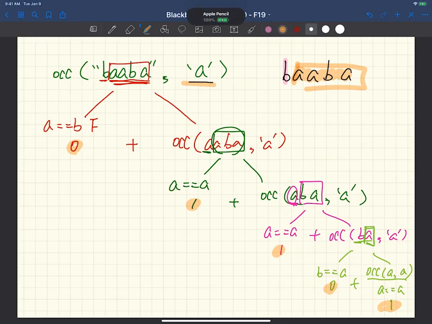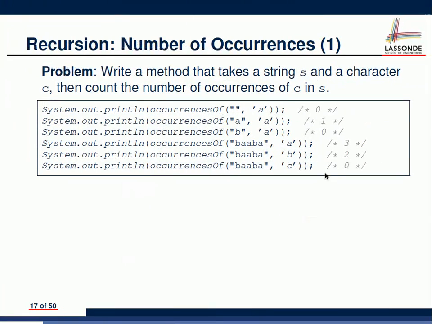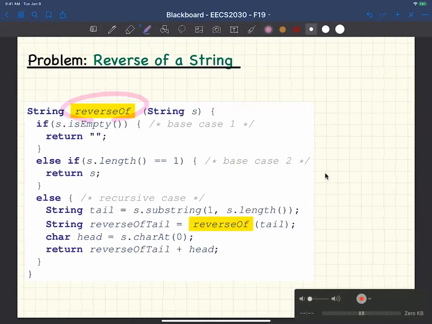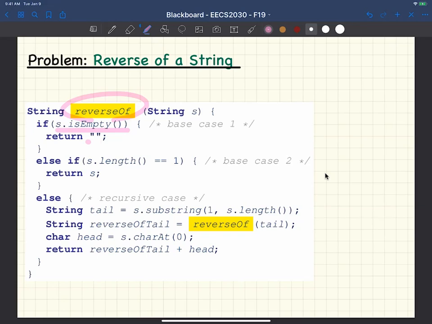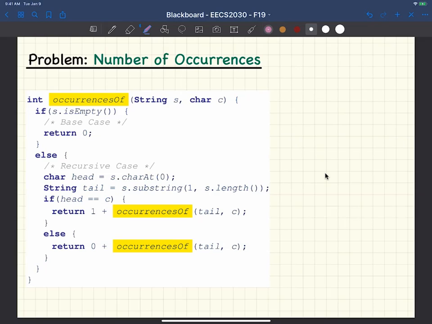Okay, the only thing I want to highlight in the code is this. Over here you can see the base case: if it is simply just an empty string, as you said, occurrencesOf always returns 0. Sorry, I meant occurrencesOf, not reverseOf.